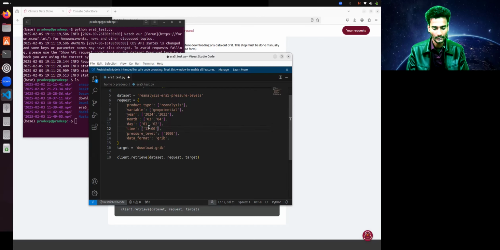Similarly, suppose you want 1400 as well, so this hour is added too. If you want different levels, you can add one more level. For instance, you can add 850 hectopascal as well. If you want to change the data format, you can of course change. Here you can change the name. Suppose my ERA5, and it will be downloaded again.